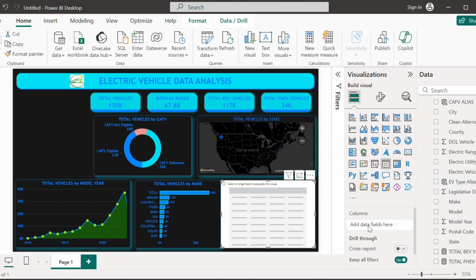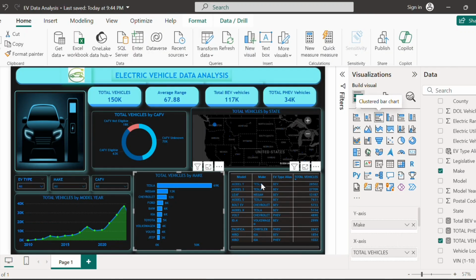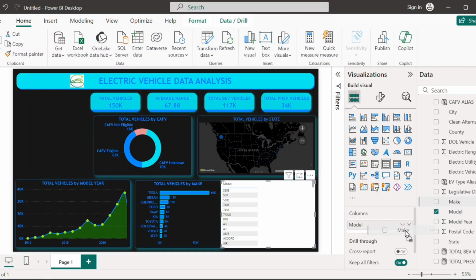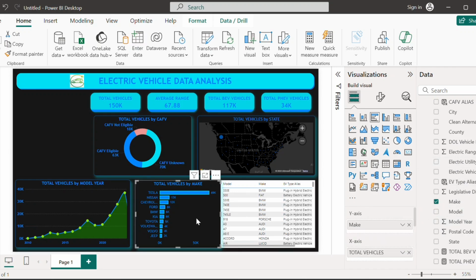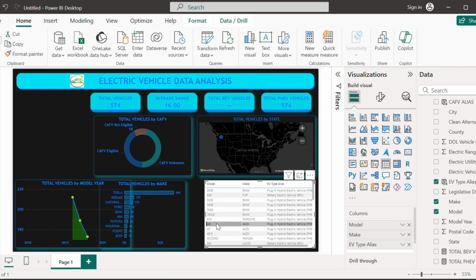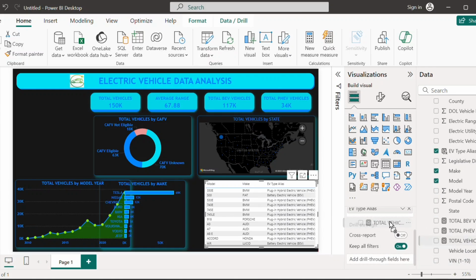So in table chart, I will add columns. So in columns, we have to add model, make, and EV type. So let's start with model, then select the make and select the EV type as well. This is done. I think it needs a little bit more space here. Okay, now one more thing that we have to add is the total vehicles.